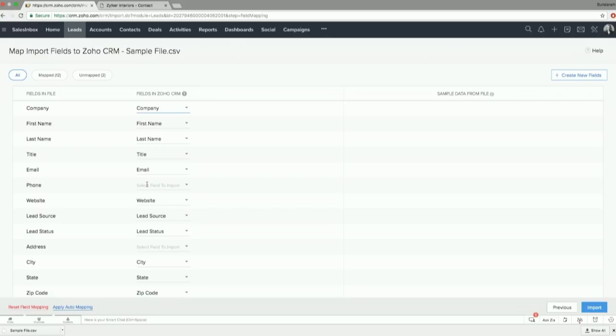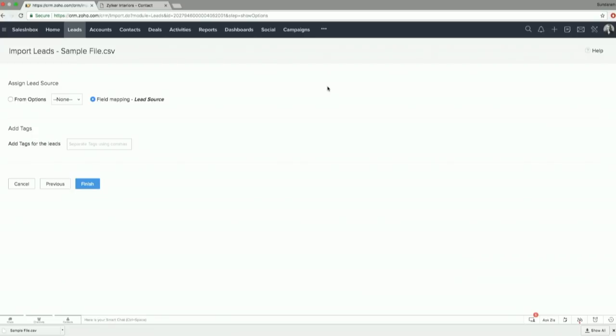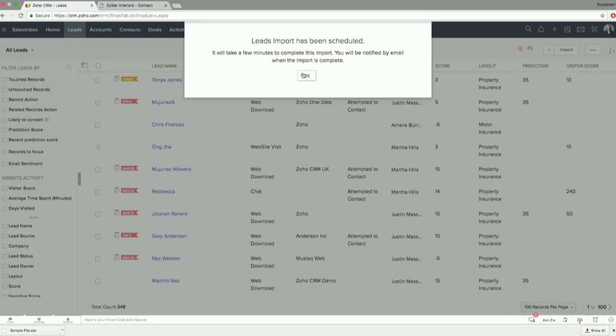So you just come through here, you map up the column headers, or the fields in your file, with the fields in Zoho, and once you've got them all mapped, you could just click on Import, and it'll say, hey, you're skipping anything, is that okay? Say continue. And then it's going to ask, do you want to assign a lead source to all these guys? Do you want to add any tags? You can select what you want here and just hit finish. And it's going to be scheduled.